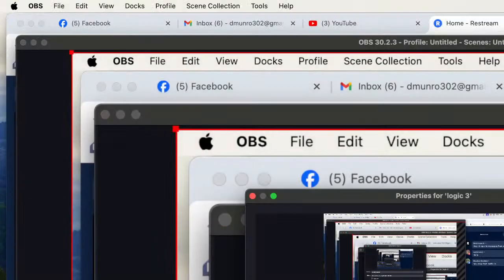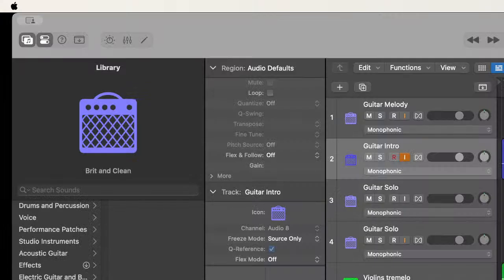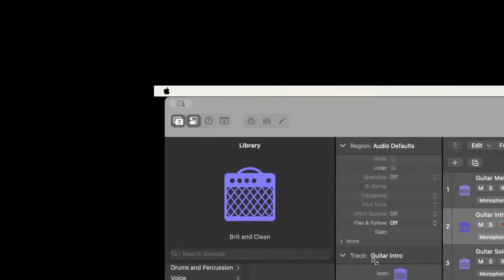Mac OS Logic. Isn't this fun? Let's call it Logic 3. Okay, there we go. That's a nice infinity screen, right? Okay, we're going to go to Application Capture. We want to capture Logic Pro. Okay, there it is. Let me make it so it fits the screen.